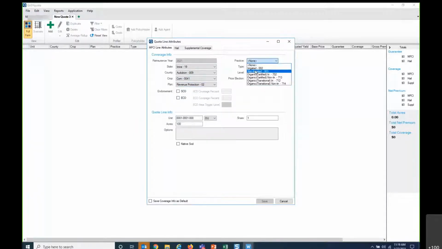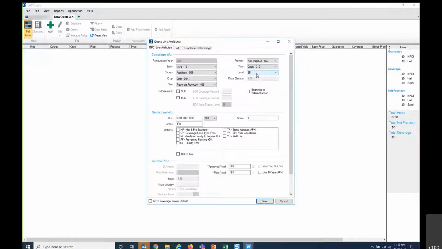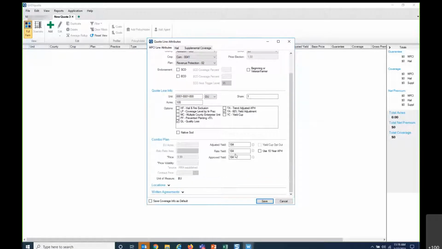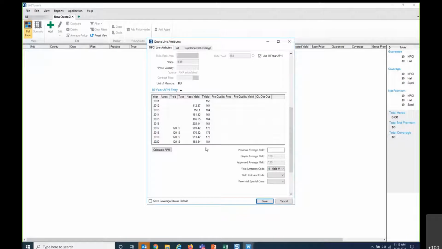So with quality loss, and this is probably very obvious, if you want to get an accurate quote, we do need to key in the APH information. Otherwise, it really doesn't help us in this situation. So I'm going to add in the quality loss option. We'll also add in YA for a little bit of fun. It gives us a little variety. And then in the combo plan section, we need to use the 10-year APH.